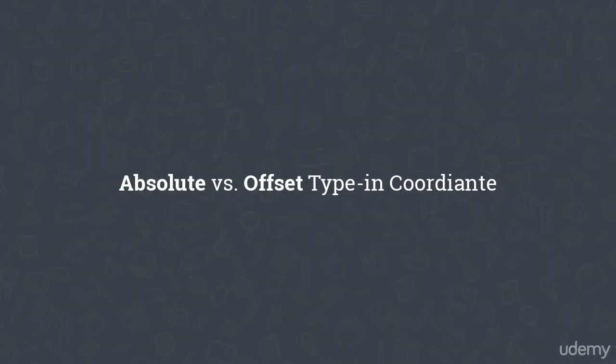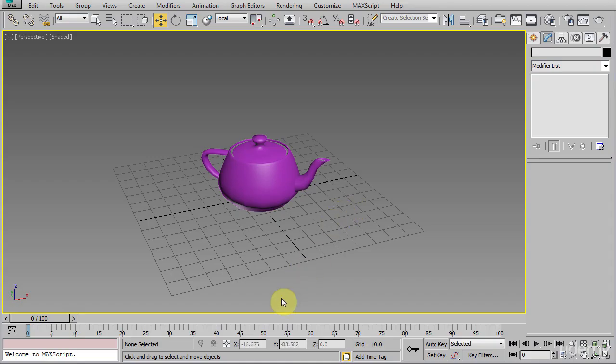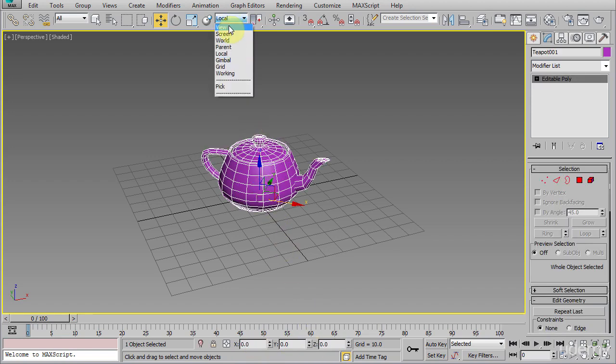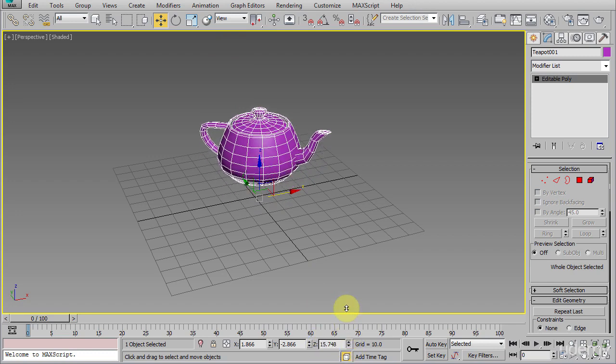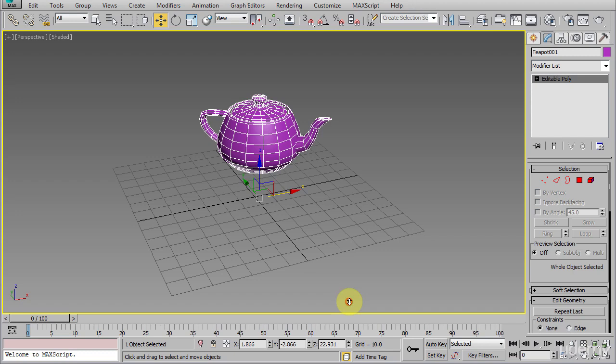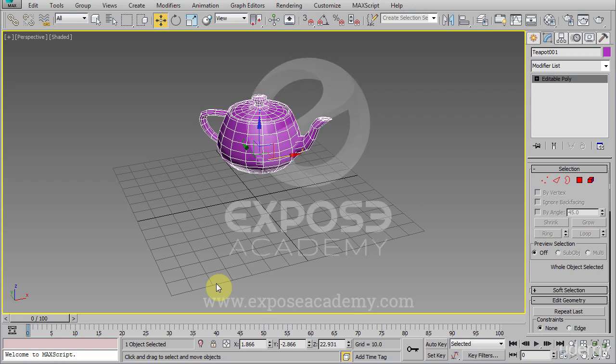The next thing we're going to discuss in depth is this type-in coordinate down here. When we are in move mode, changing this value, for example the Z value, will determine the height position of an object. Now look at this button down here. This button's function is to toggle between absolute mode and offset mode. If this is not active, those coordinates work in absolute mode, meaning that they are showing the exact location of the object in 3D space.